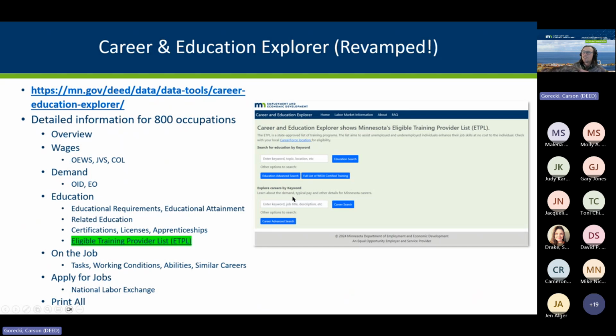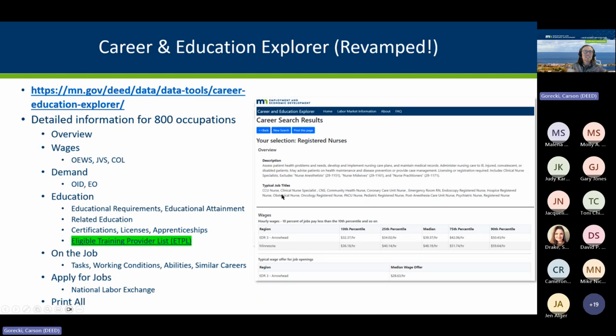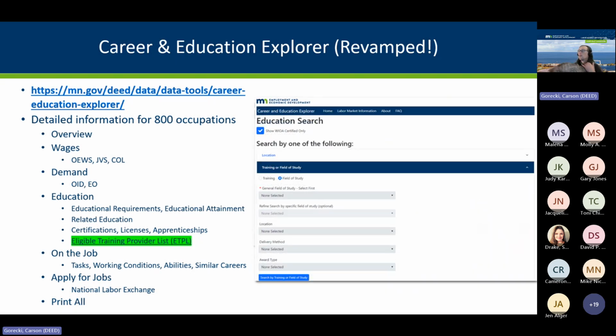I don't have a ton of time to dive into it other than just to show you what it looks like, but it's got a lot of the same data that you'll see in Career Pathways. Pulls in that OEWS data. It has the different job openings, so you can connect to that, the different titles. It's just a super handy thing as well. So if you prefer to use Career and Education Explorer to Career Pathways, that's totally cool. A lot of the same data are available in there.